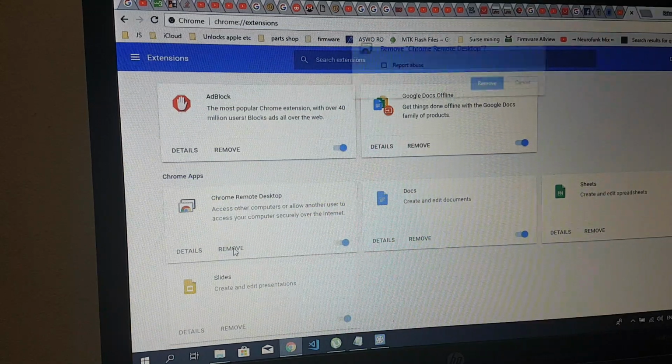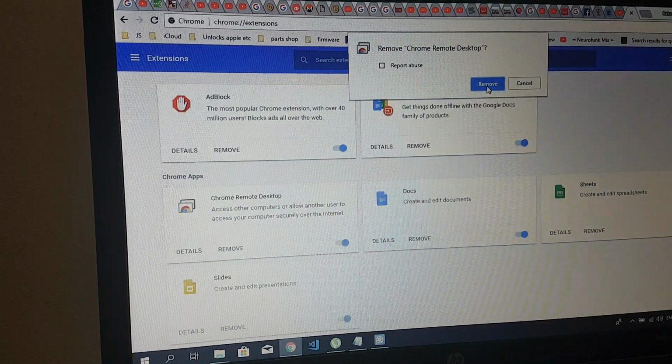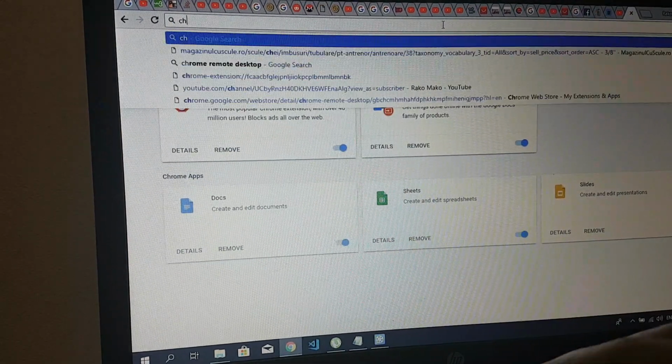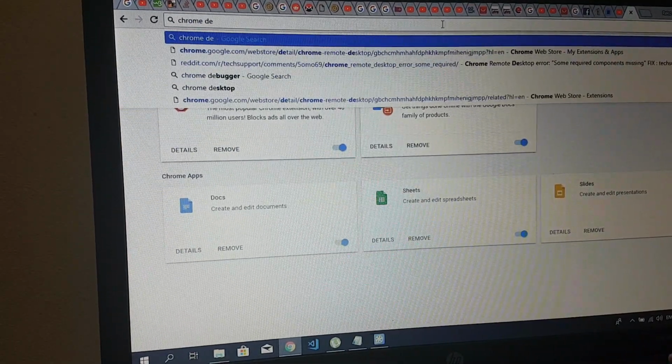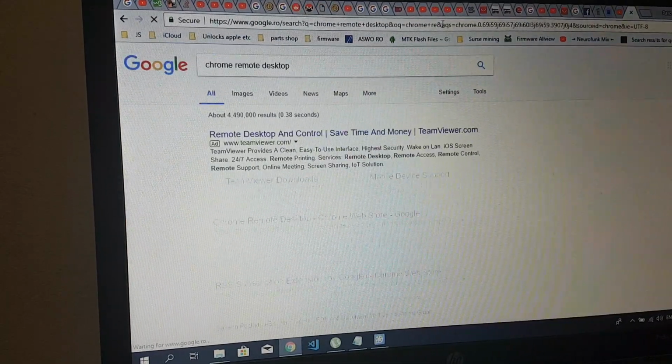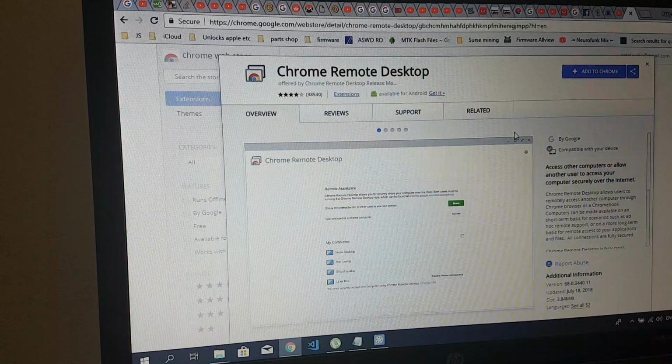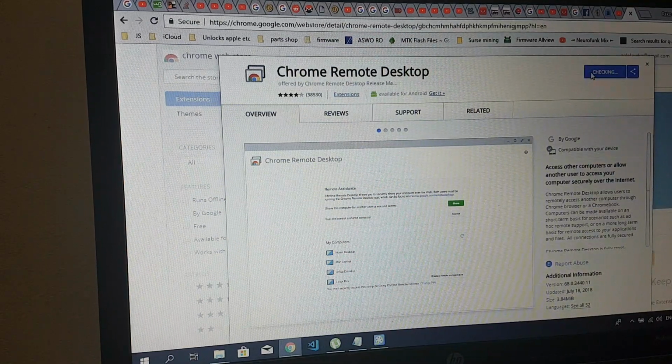So what you have to do is remove the application and then search for it and reinstall it. Okay, so let's add it.